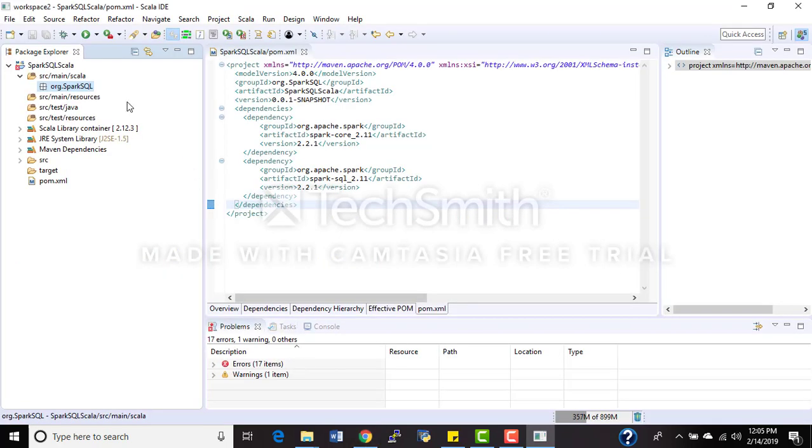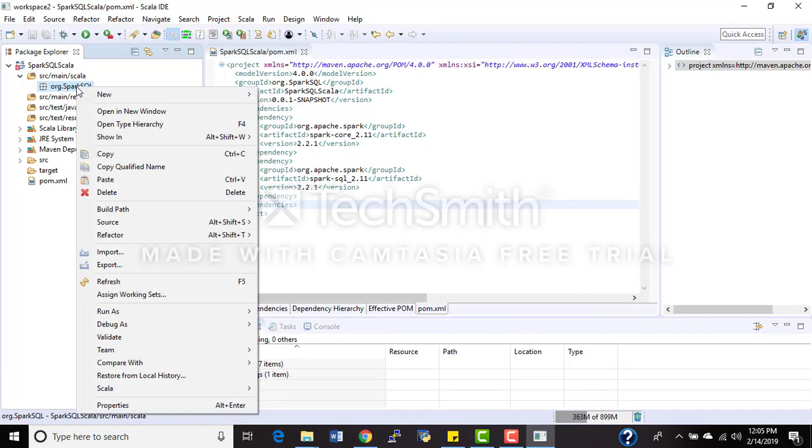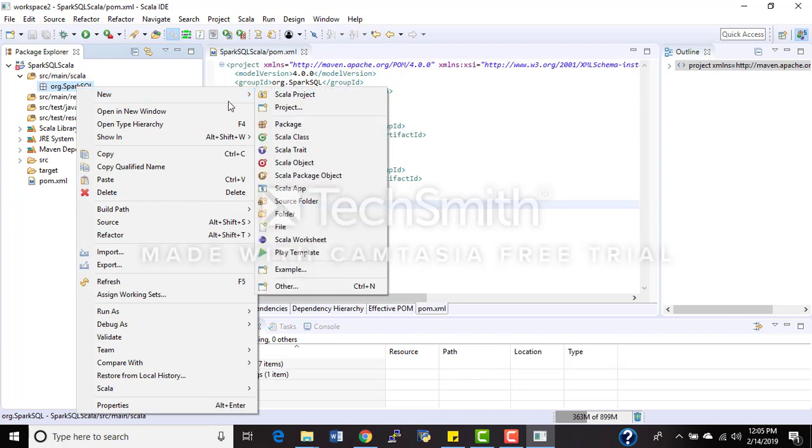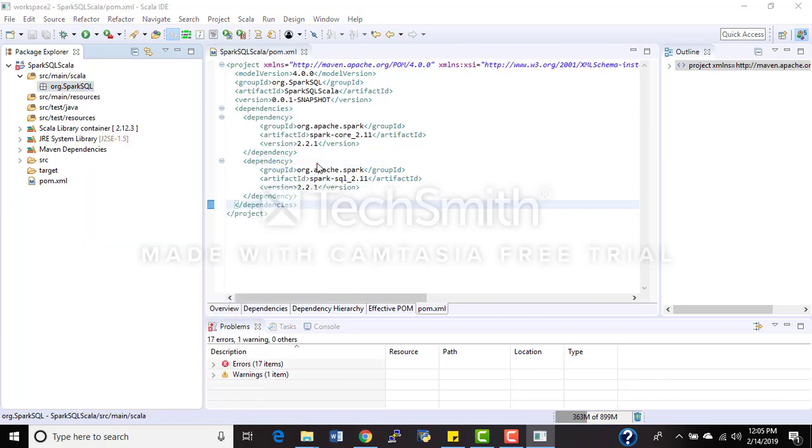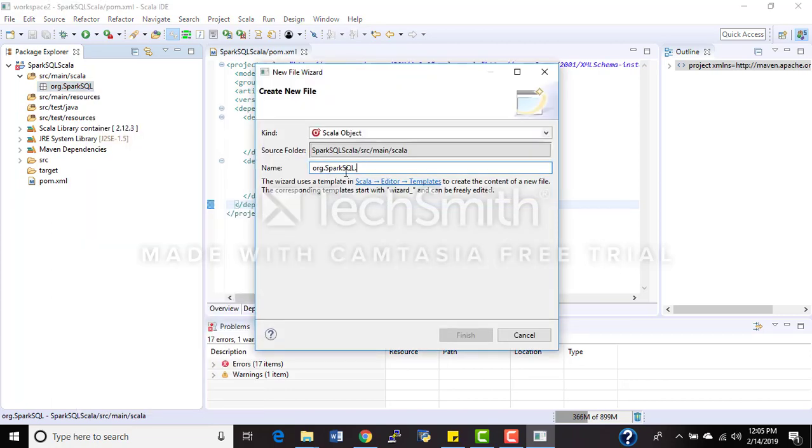So in order to do this, just right click on the package that we just created, click on new, and then Scala object, which looks like a bullseye right here. Click on that, and it already has the beginning part. So we're just going to add driver and click on finish.